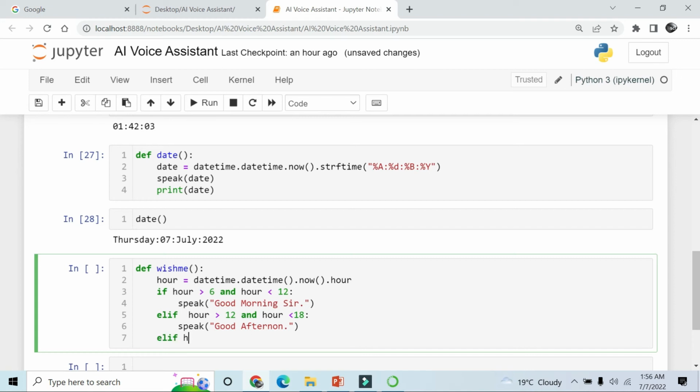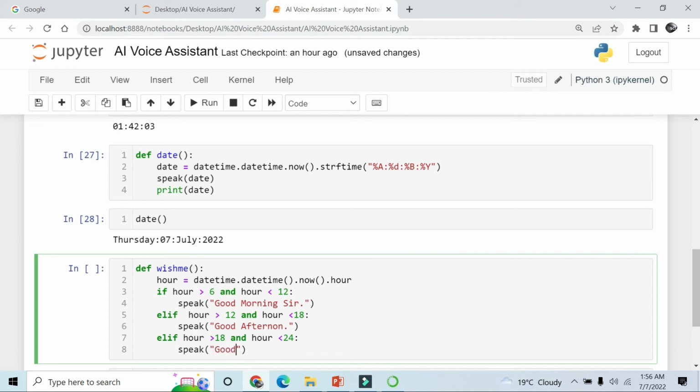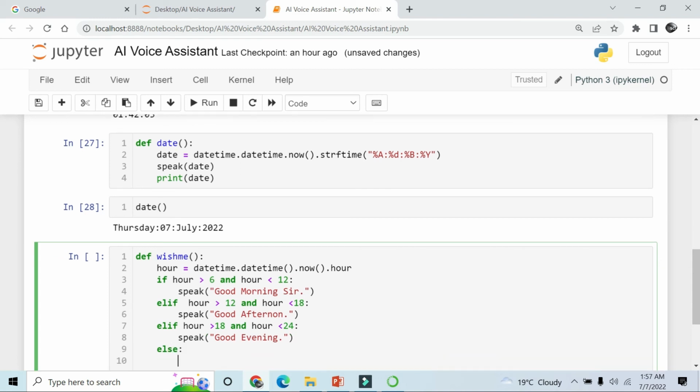Elif hour is greater than 18 and hour is less than 24, then speak: good evening. Else, of course, it means it's going to be night. It will say good night, it's time to go to bed.